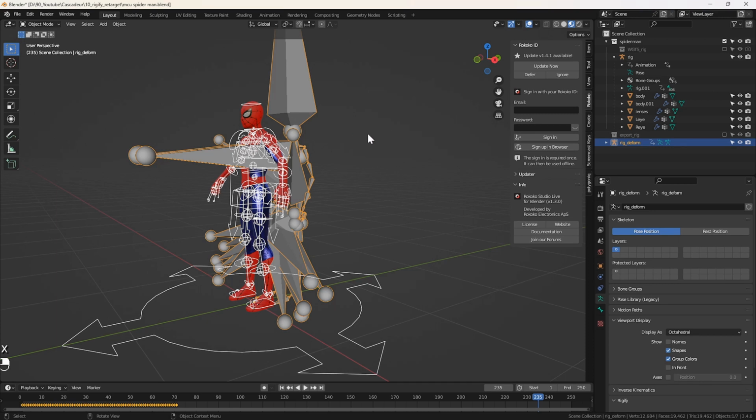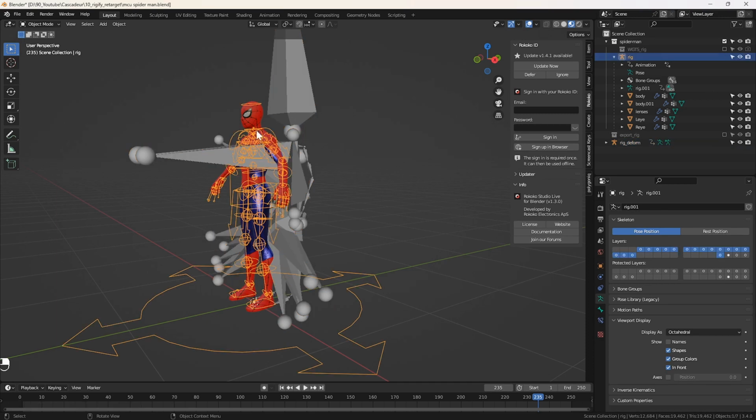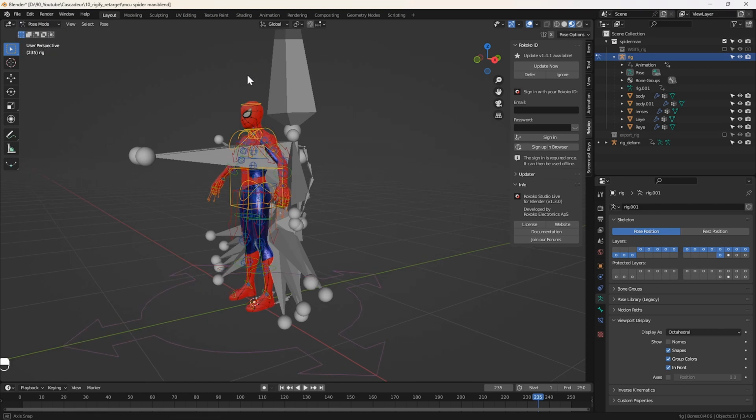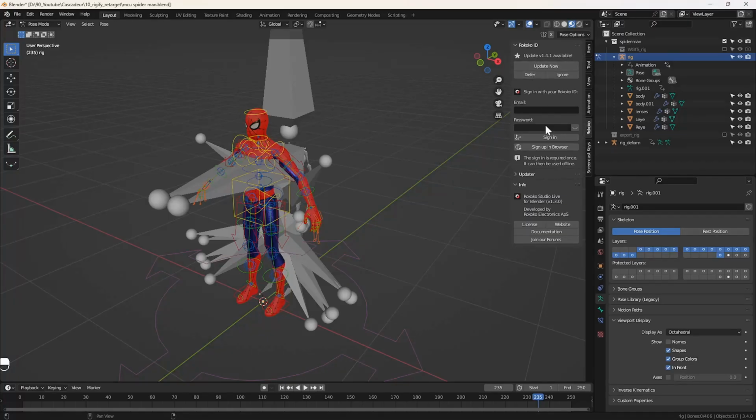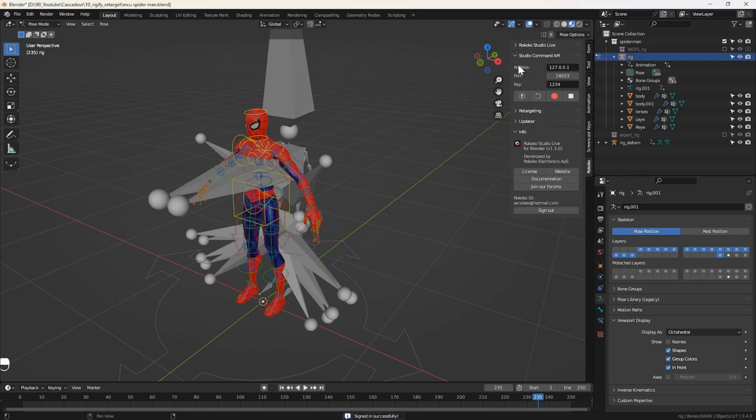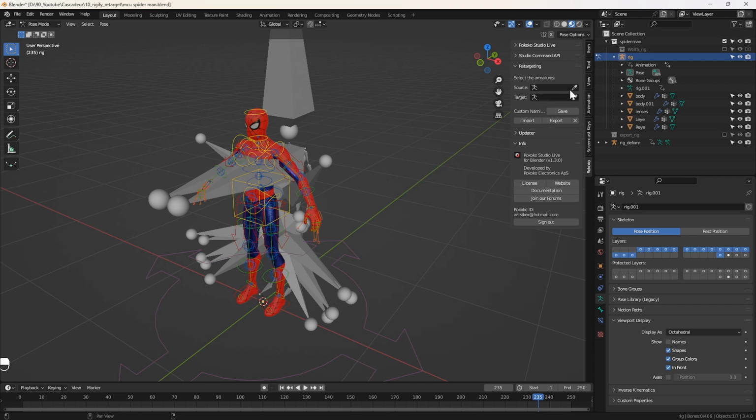And we will need to retarget from this armature to the Rigify armature. I will go to pose mode with this armature. Open the Rococo add-on, and I will need to sign in. And after you are signed in, you will find this retarget option and select the source as an imported armature, and the target will be the Rigify armature.